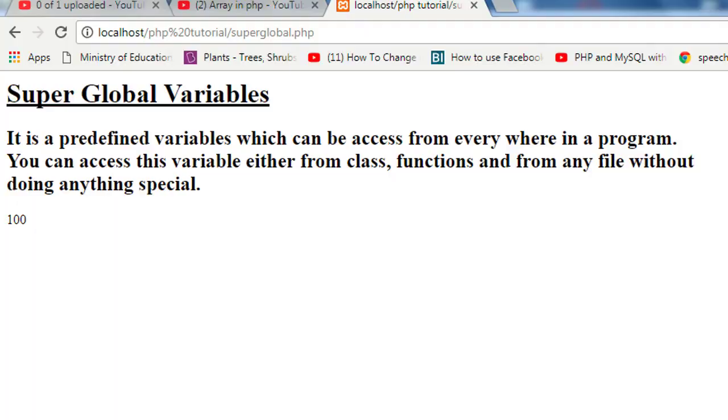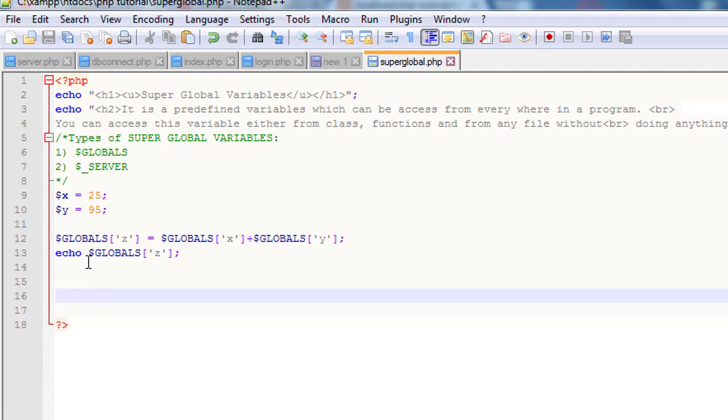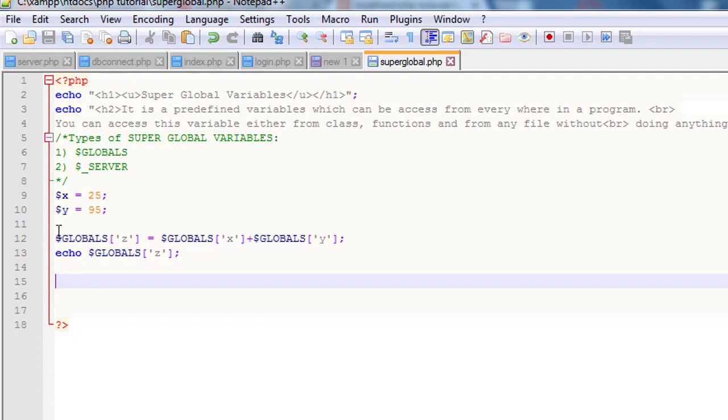Let's save it and refresh the page. You will see 120. So in this way, this $GLOBALS is a super global variable which can be used either inside the function or outside the function or in a class or any files.